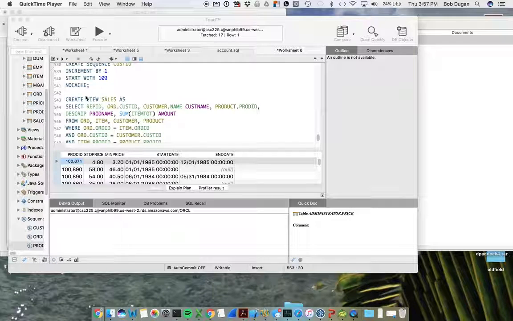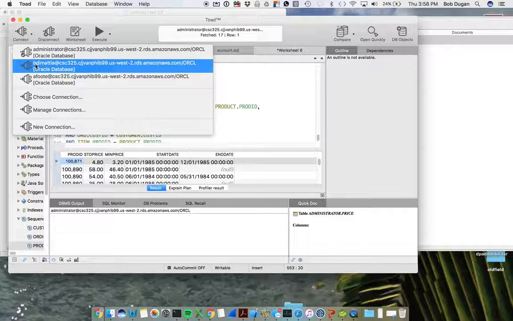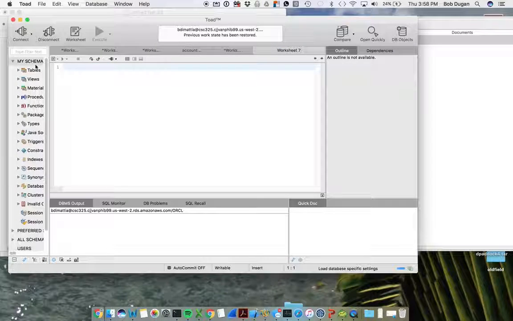You've set up your database connection information, and it's time to connect to your database. So this time I'm going to connect as B. DiMattia. All right. And you should see a couple of things when you connect.